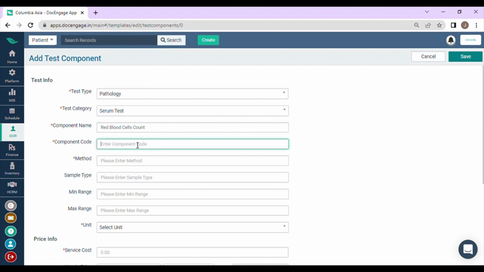And what is the component code? I can add whatever component code there is for this particular test component. I'll just give some random one; you can give the proper code. And what is the method? What is the test method? I'll just write CBC. This is fully based on your requirement, you can add the test types and the methods.